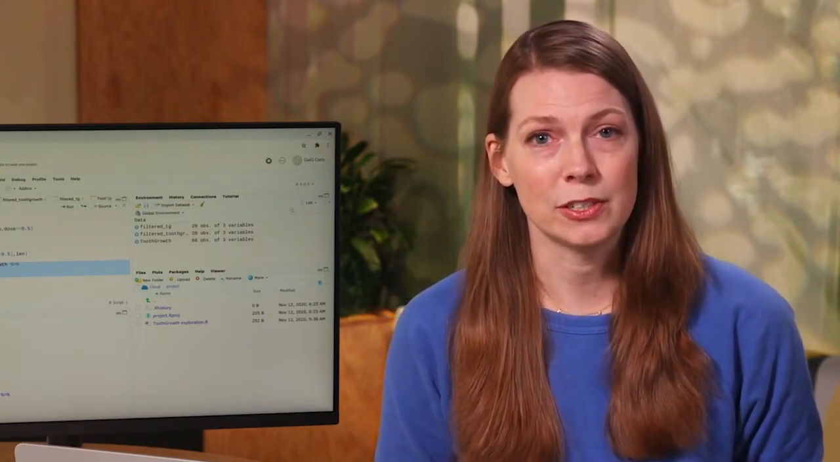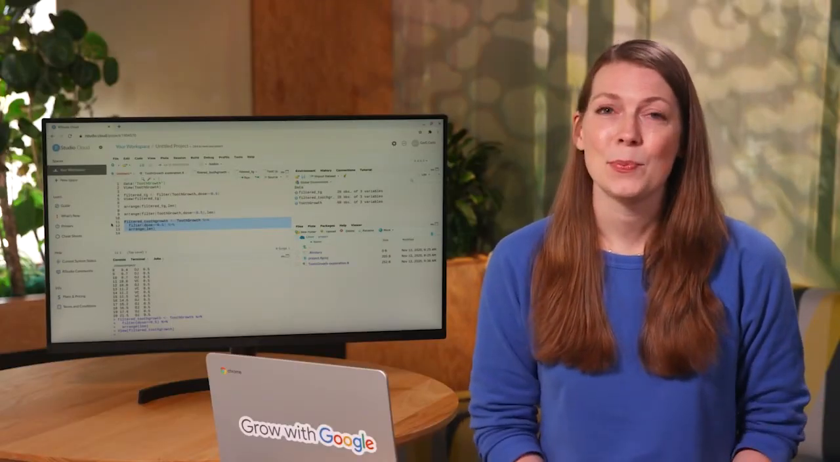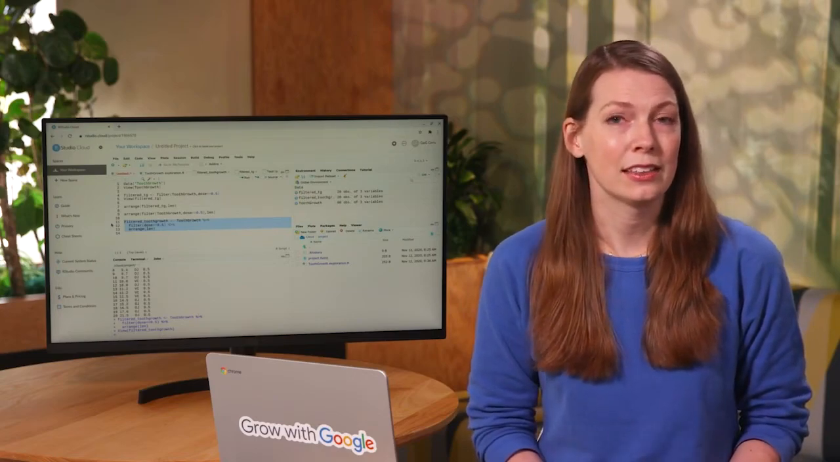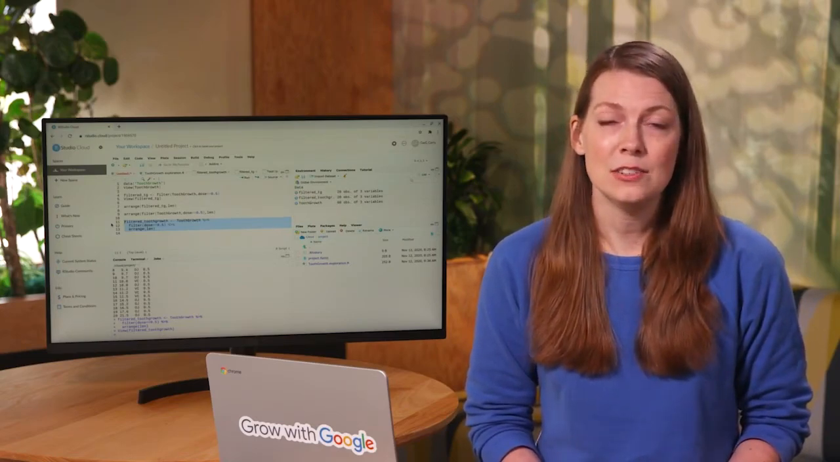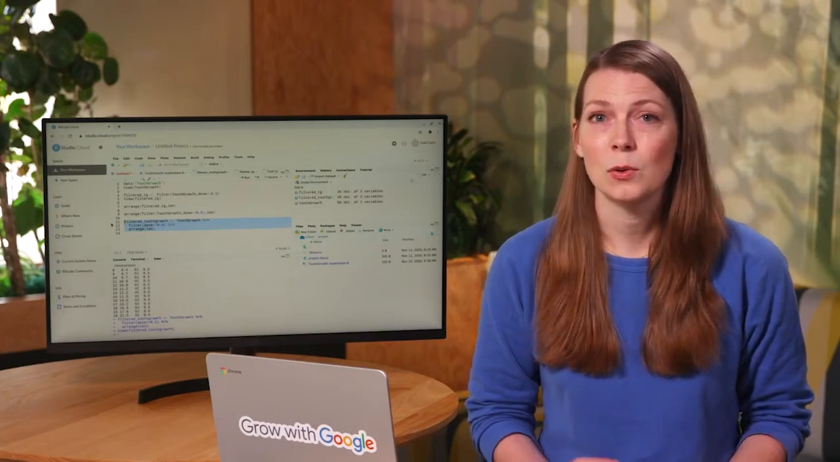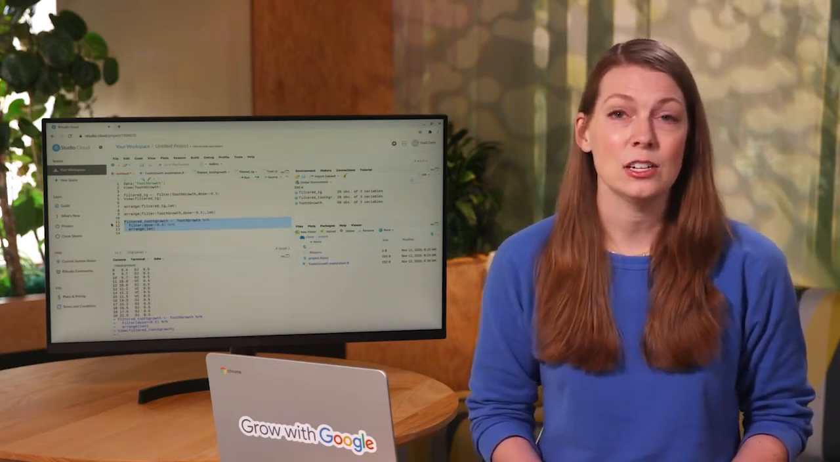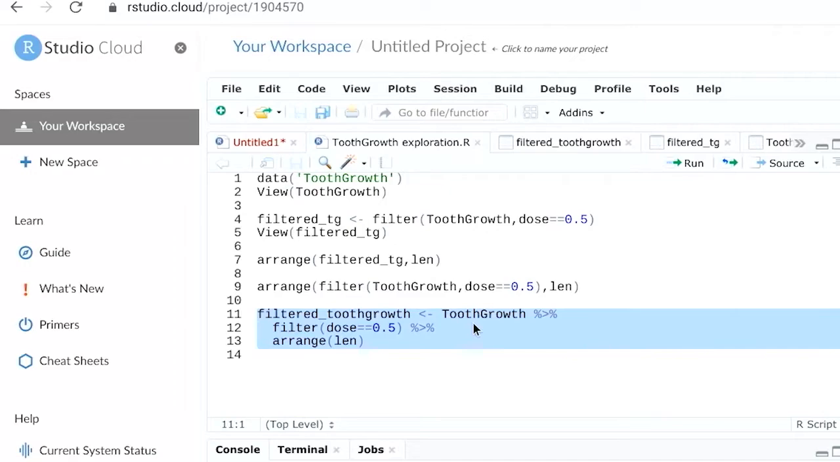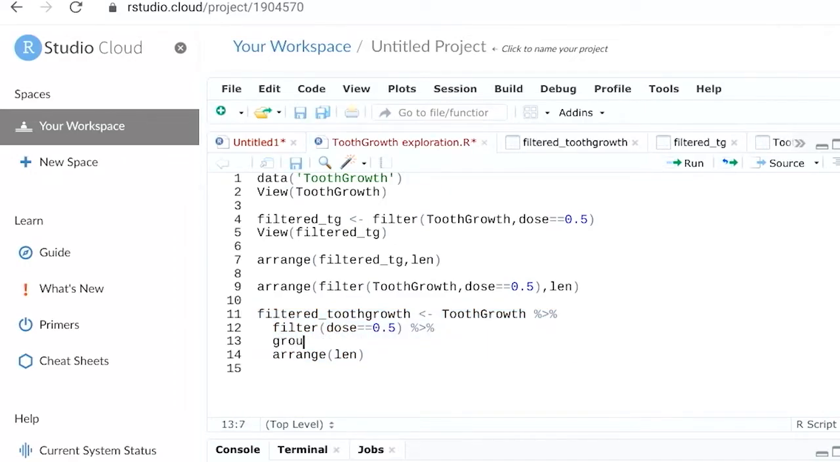And because of the structure of a pipe, we can easily add to or change the code without having to start over. So let's do that. Building on our example, let's say we also wanted to compute the average tooth length, or len, for each of the two supplements used in the study, orange juice, or OJ, and ascorbic acid, or VC. We'll replace the arrange function with the group by function. This will group our results by the two supplements, so we type sup in the parentheses and add a pipe.